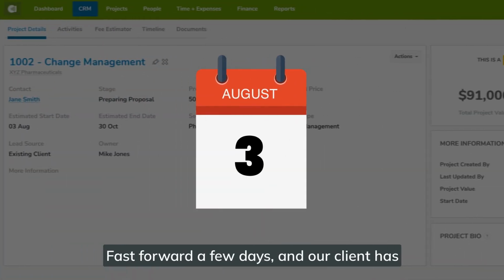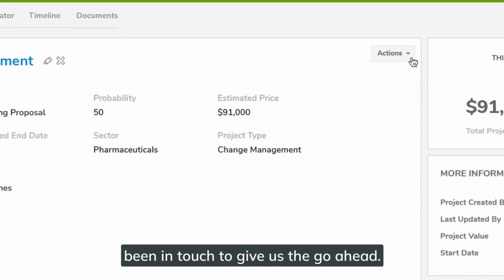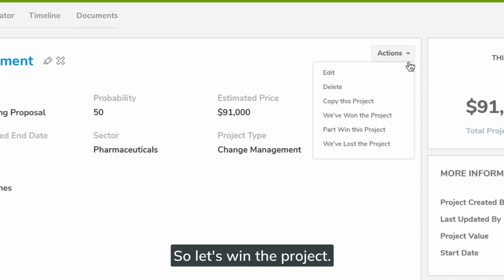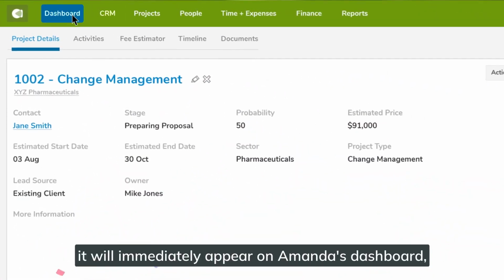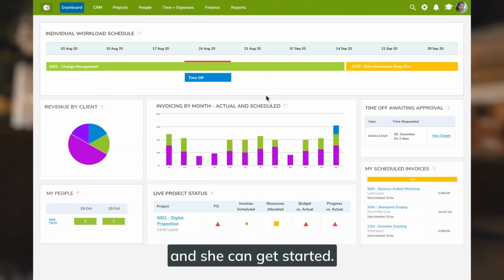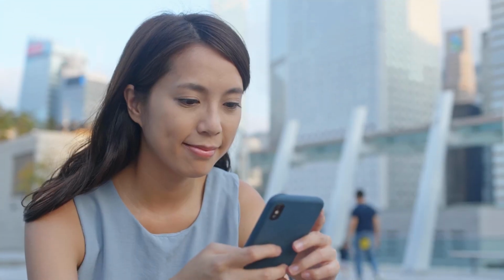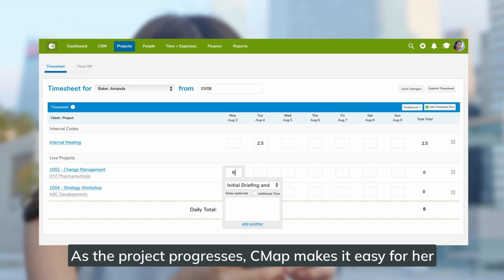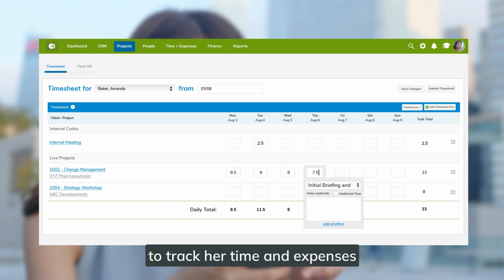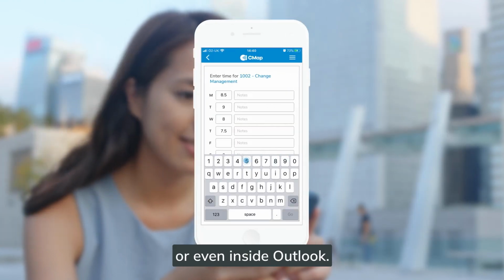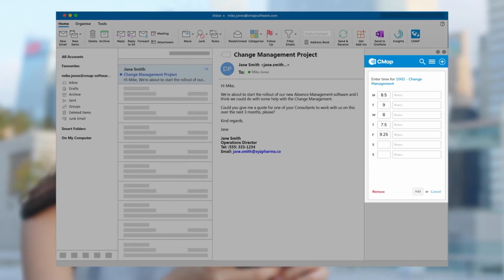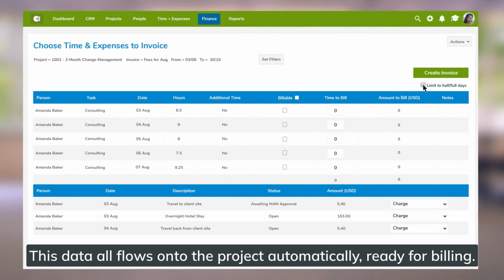Fast forward a few days, and our client has been in touch to give us the go-ahead, so let's win the project. Great, now that it's live, it will immediately appear on Amanda's dashboard, and she can get started. As the project progresses, CMap makes it easy for her to track her time and expenses, either via the web app or her mobile, or even inside Outlook. This data all flows onto the project automatically, ready for billing.